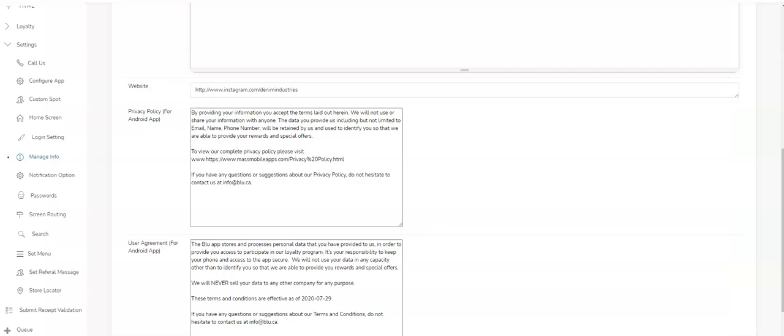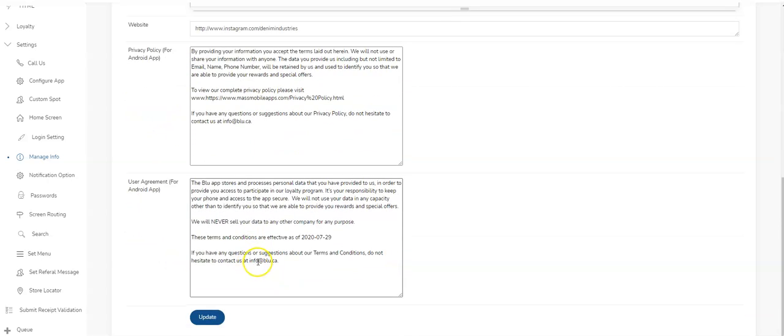So where you manage that is, again, in the app settings where you have the home screen under Manage Info, and then your privacy policy and your user agreement is right there.